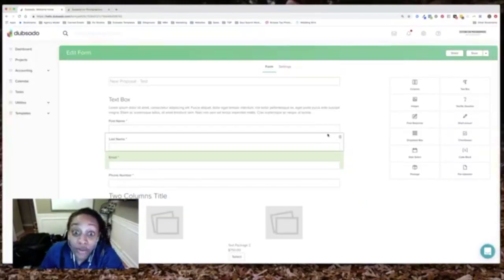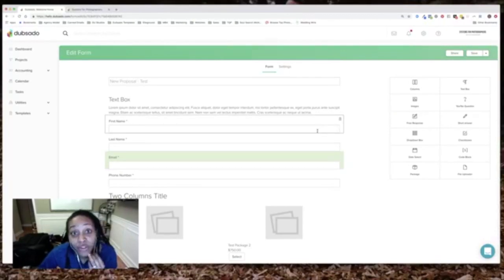Okay, so that's pretty much how public proposals work. Again, if you are a Dubsado user, I know Stacy is, you know that before you would have to get the client in there, whether you're doing it manually or through a separate lead capture form, and then you would have to send a proposal. Now you can skip that step and just have it from the get-go.